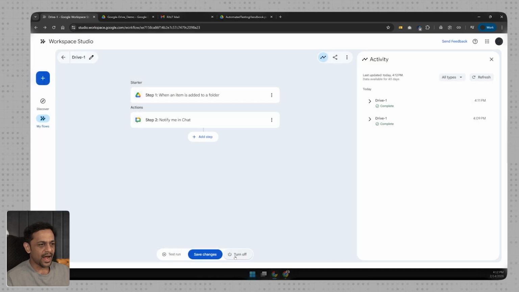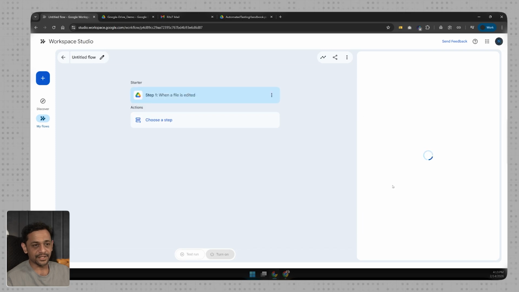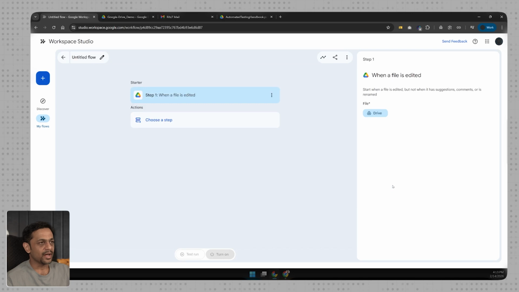Let's move on and check what other triggers or starters are available with Drive. For that, I'm going to create a new flow. The second one we have is when a file is edited, right? So here it keeps checking for any file that is getting edited, of course the one which we select here. And if there is any change in that particular file, it will trigger and actions will be performed.